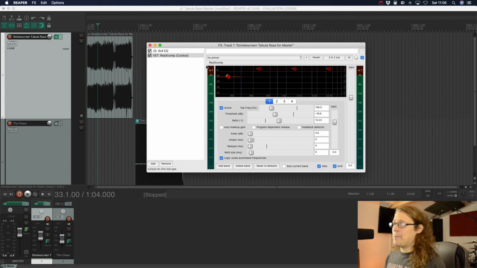Okay, so I've taken out a little bit of that bottom end, which is going to mean we're going to have to do less compression on the entire mix in the center channel, which is good. Less compression is better. More compressors doing a small amount of compression is better than one compressor doing a massive amount of compression. Cool.